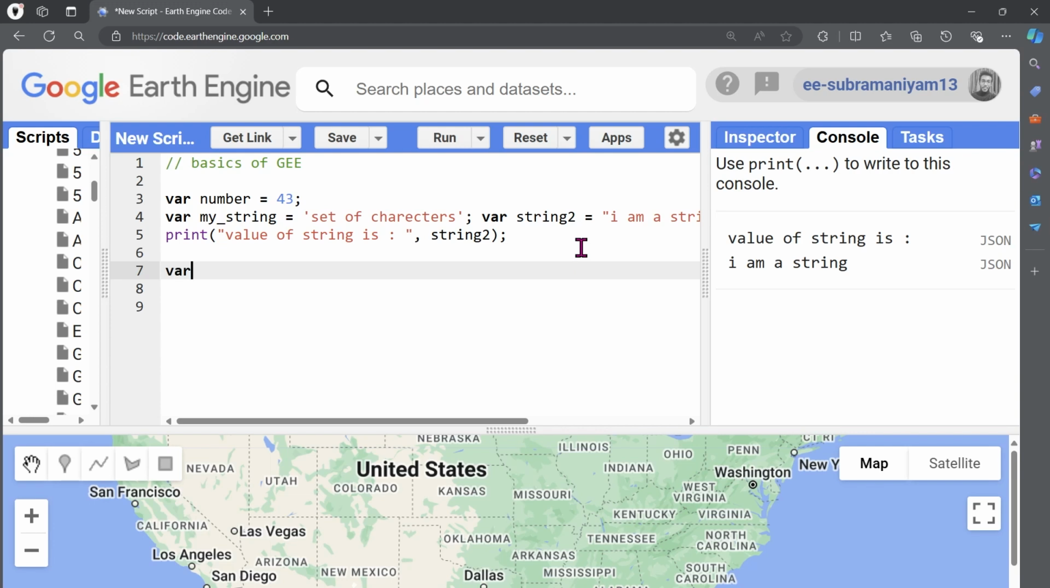Next is list. To create a list, again, we'll be using var keyword to declare it. List1 equals to... so this is an integer value. The third value is an integer value. So we won't be using double quotes or single quotes. So if I use double quotes or single quotes, this is 45, but this is a text. Okay, you can't perform any mathematical operator over here, right?